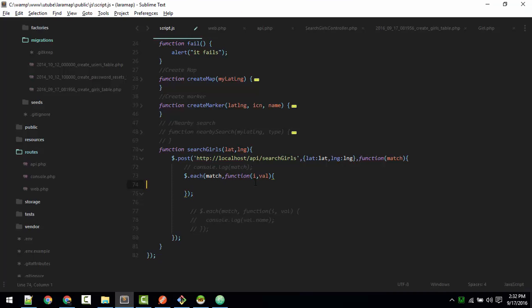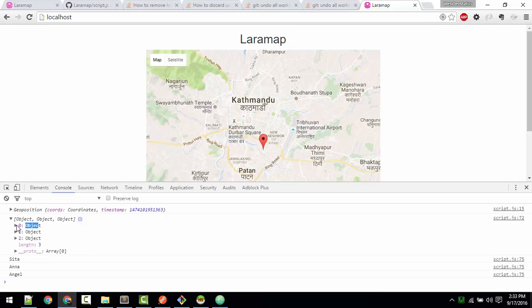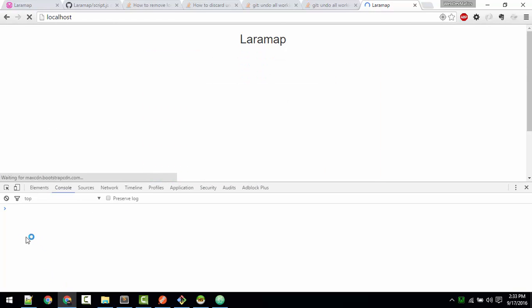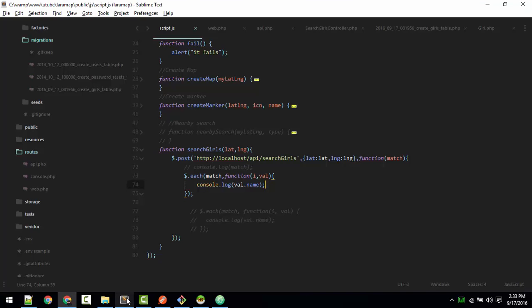So let's check by logging to the console log val.name. So we access the name like this in the object. As we know, the name is here inside the object, so the value will be this object, and val.name will populate the name of the girl. Let's refresh this and see the data here.